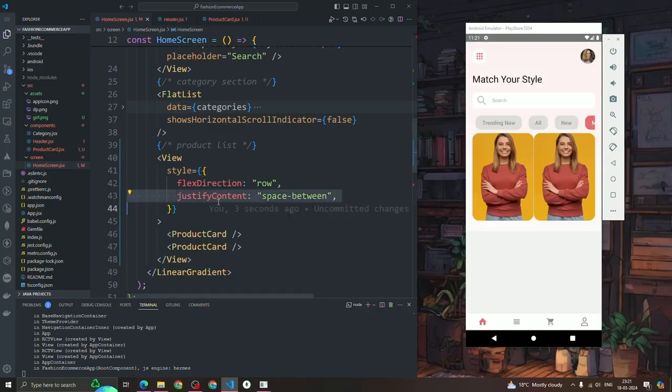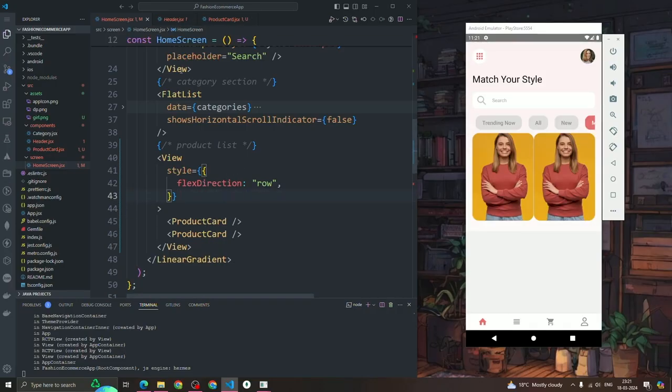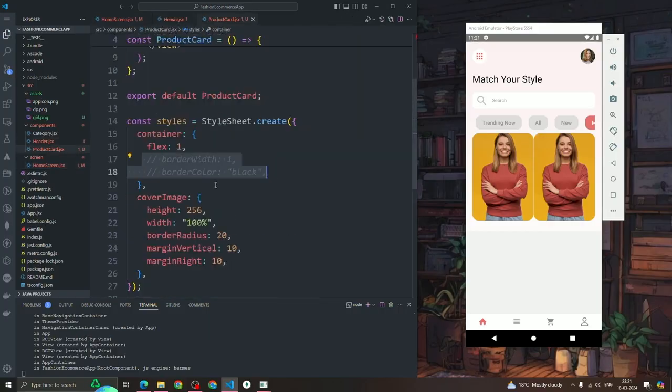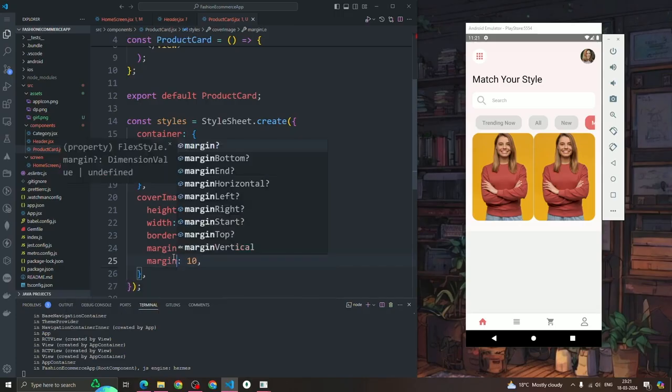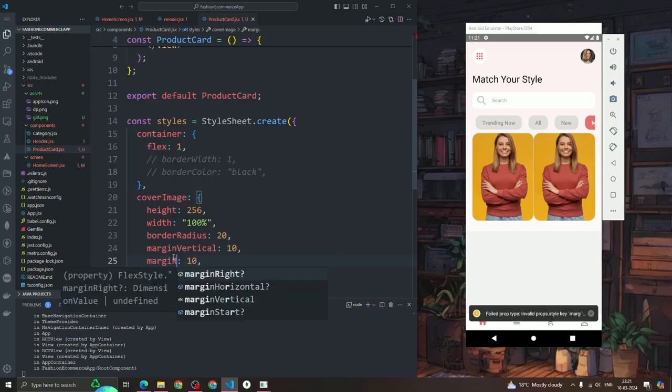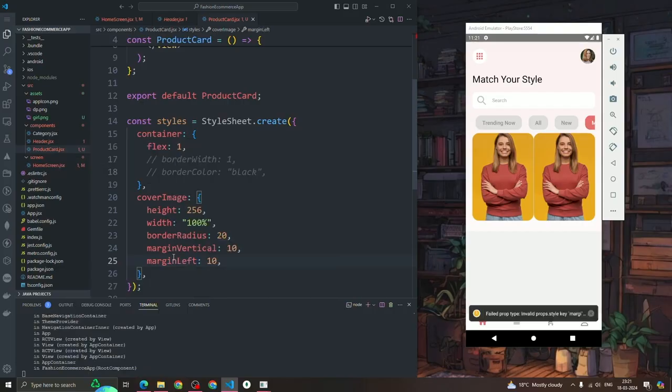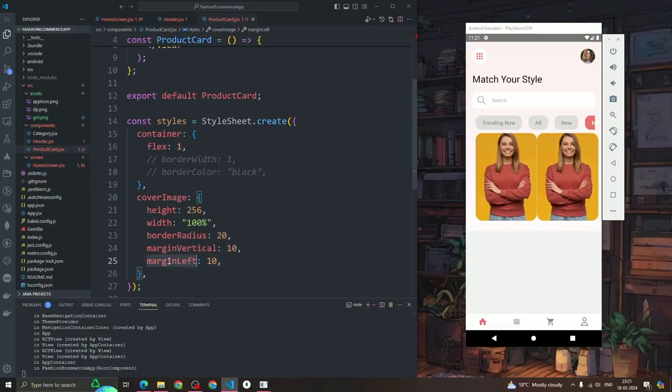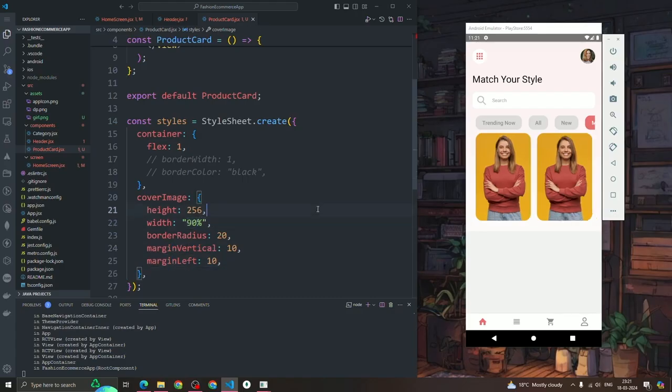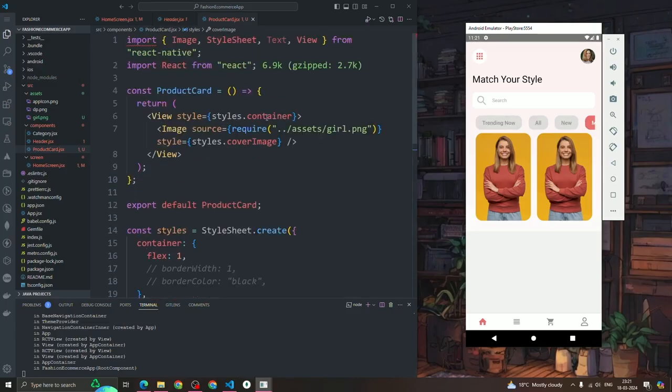So instead of doing this, we can have some margin, I think. Let's go to the product card. We're going to have margin left of 10. If I make it, it still doesn't work for me. Okay, leave it then. I think I can make it 90% width, and we're going to get some spacing. Okay, perfect.